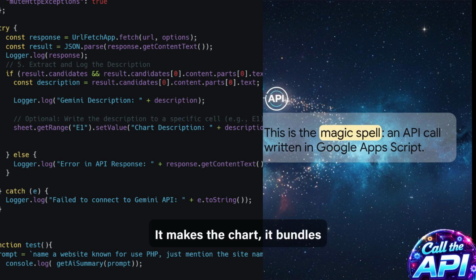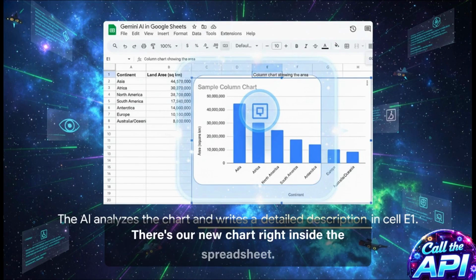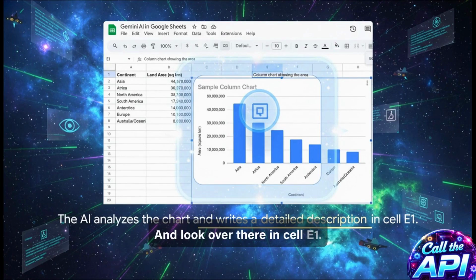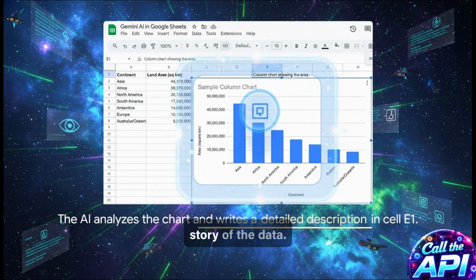It makes the chart, it bundles it all up, and then it calls the Gemini API and says, hey, look at this chart and please write me a great alt text description. That's it. And just like that, we run the script and boom, this is what we get. Check it out. There's our new chart right inside the spreadsheet. And look over there in cell E1. That's our description, written completely by the AI. It looked at the picture of the chart and sent back the story of the data.